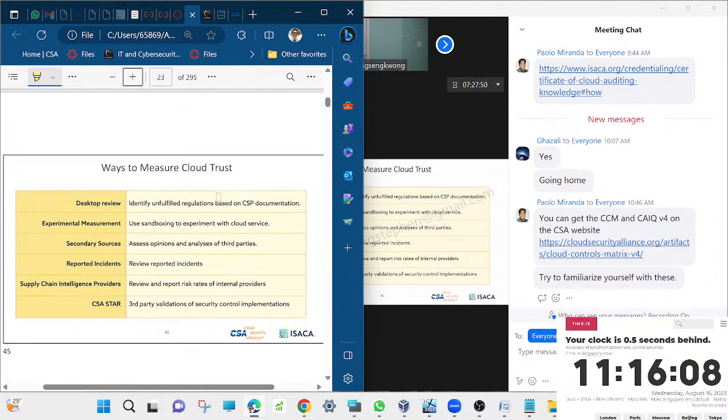Yeah, so you also have these reported incidents. Are they in the news? Have they had any breaches as well? And then you have the supply chain intelligence providers. So there are such services out there normally to do background checks and all that, right? So you also check the risk rates of these supply chain vendors. And then also the CSA Star, which is a rating for cloud providers. So those who embarked on this program will have these star certificates. Okay, so these are some of the ways you can measure cloud trust.